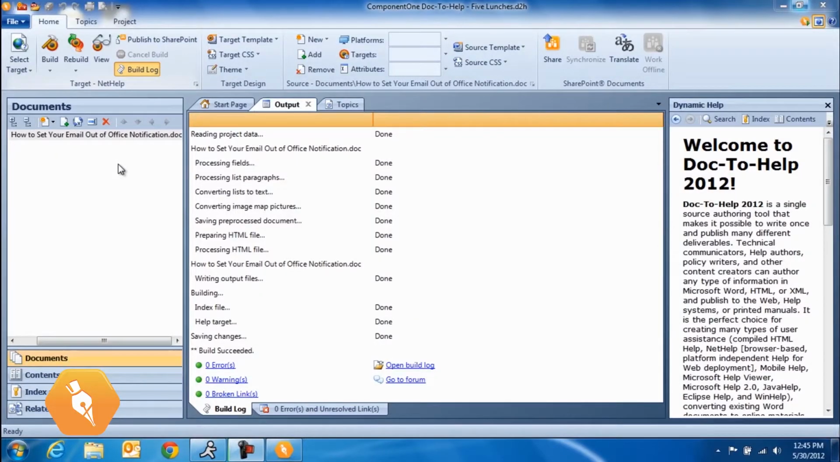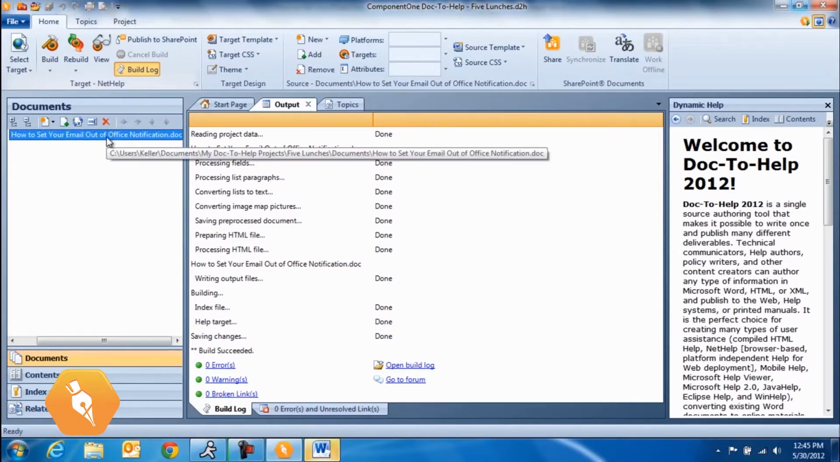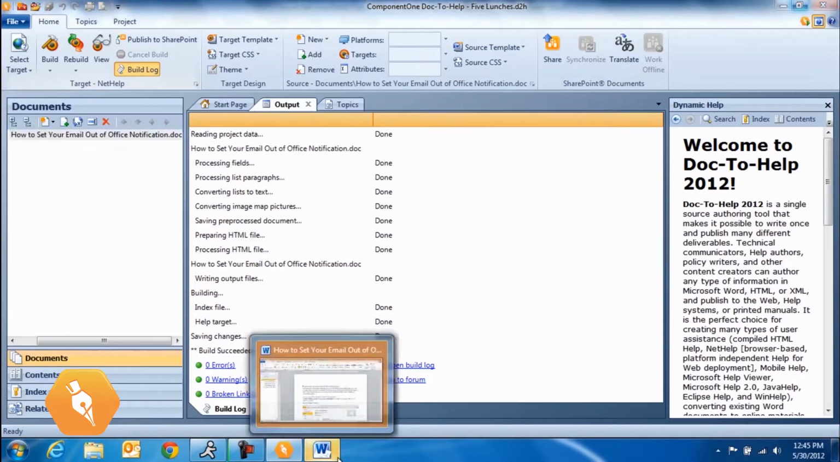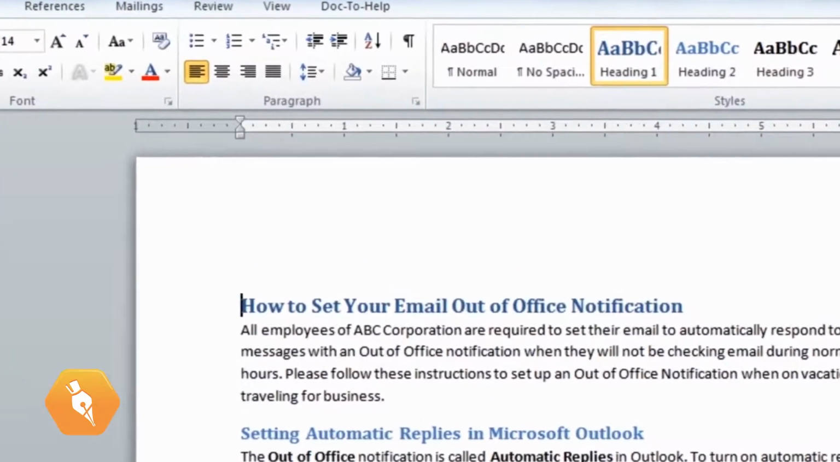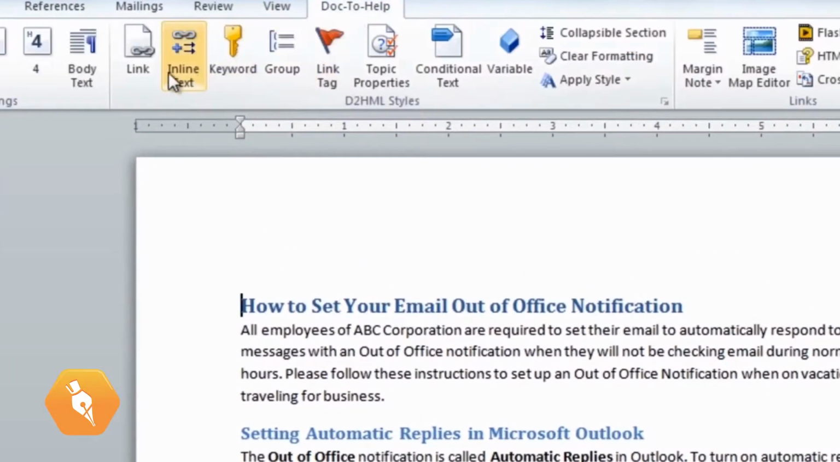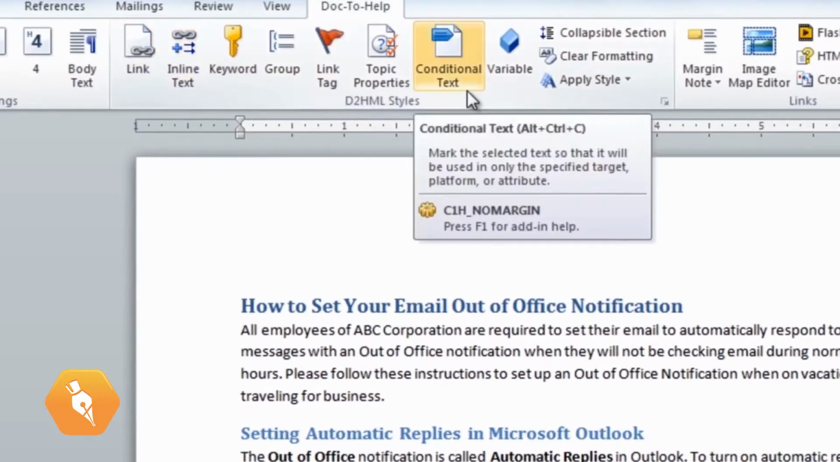To edit the content of a Word source project, double-click the document in the Documents pane, and it will open up in Word. Doc2Help gives you all the tools you need right in the Word document. You can see them here on the Doc2Help toolbar. There are buttons on the toolbar for all the special features you'd want to add to your project. But for this lesson, we'll focus on the Conditional Text button.